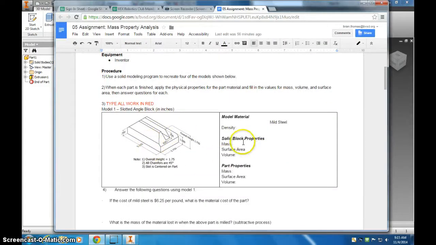And one thing that you're going to need to do is figure out what the solid block properties are first of mild steel. So what we're doing here is we're going to take a look at, if you want to make a part, manufacture a part, how much money does it cost? How much material do you need? If you start with a solid block and you end with a piece that looks like this. So we're going to start with the solid block and then take a look at its mass, surface area, and volume, and then compare it to the properties of the part, mass, surface area, and volume.